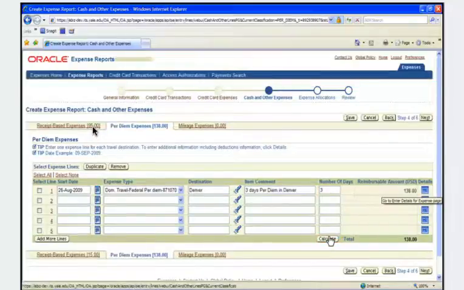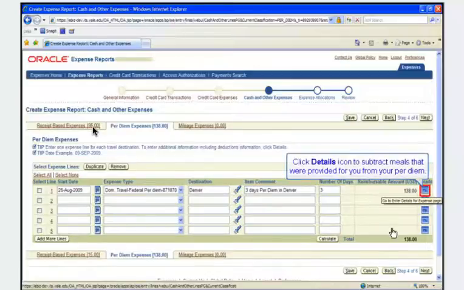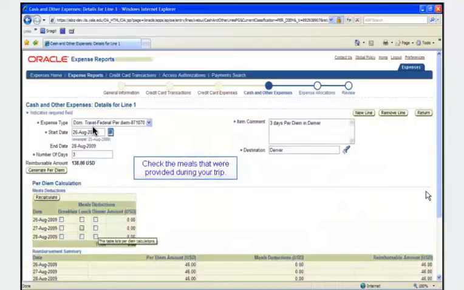Please note there may be occasions when you are traveling on business and meals are provided for you. When this is the case, we will need to click on the Details icon to add additional information. Check the meals that were provided by clicking in the appropriate box. For example, if you were at a conference and lunch was provided on August 27th, you would click in that box.